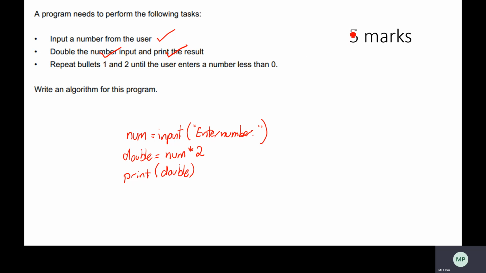So it's 5 marks. I think I've probably easily got at least 2, maybe 3 marks. So what we need to do now is repeat bullets 1 and 2 until the user enters a number less than 0. So this is going to be a condition controlled loop. It's going to loop whilst the number isn't less than 0. So basically we're going to have a while loop.